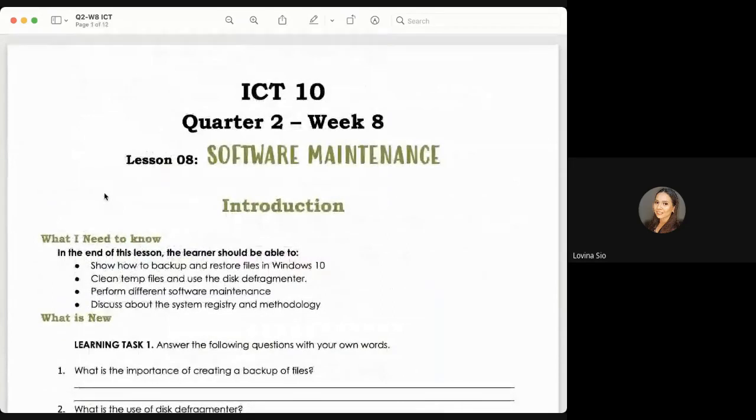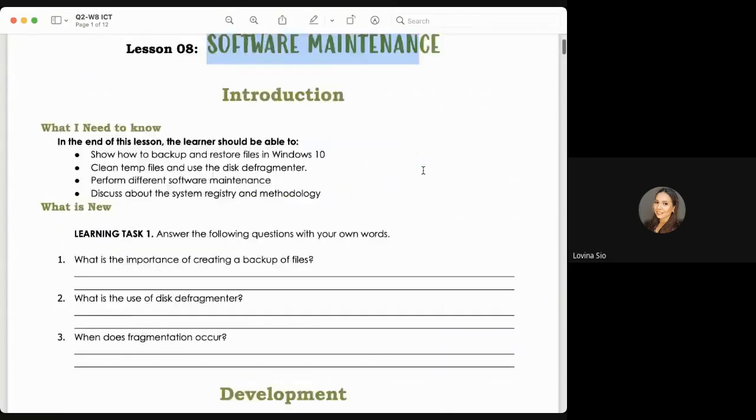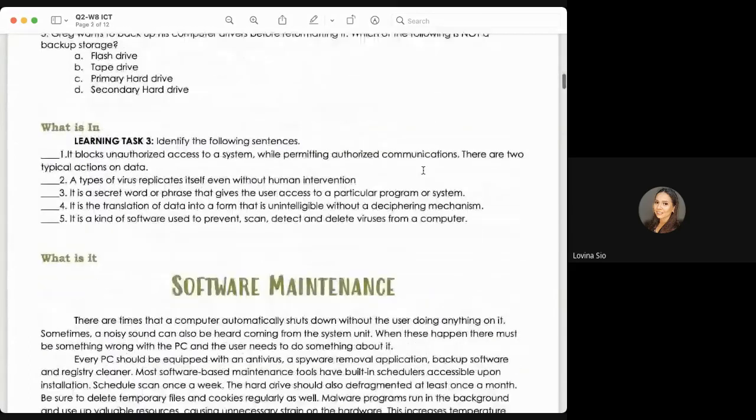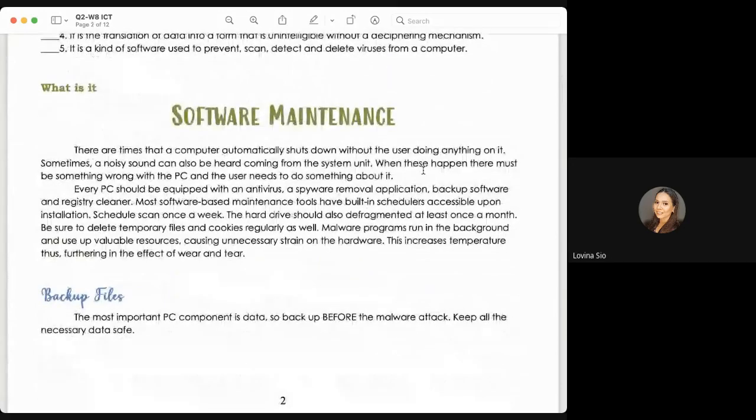So, our topic is about software maintenance. Last time we talked about hardware maintenance. Be sure to answer learning task 1, learning task 2, and learning task 3 before you go to the discussion. Okay. There are times that the computer automatically shuts down without the user doing anything on it. Sometimes a noisy sound can also be heard coming from the system unit. When this happens, there must be something wrong with the PC and the user needs to do something about it.